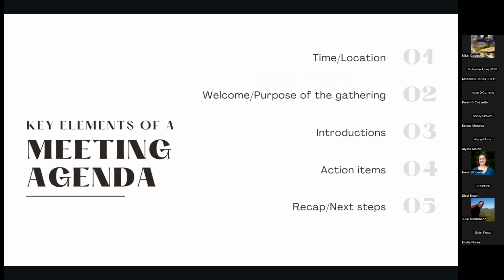So, some key elements of a meeting agenda. We did share both a process agenda, which is kind of the back end agenda that you wouldn't share with the attendees, but it's for you in thinking about how you set up the room, what you need to bring, and how much time you're going to dedicate to each item. That can be really helpful in structuring the meeting and making sure that you're not forgetting anything.